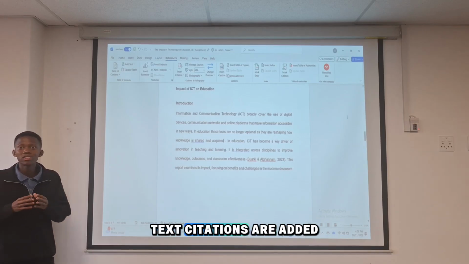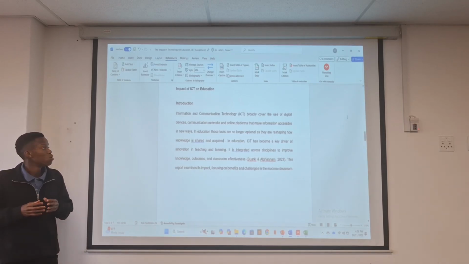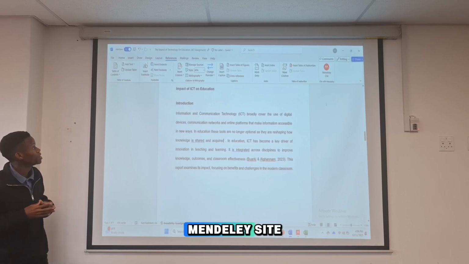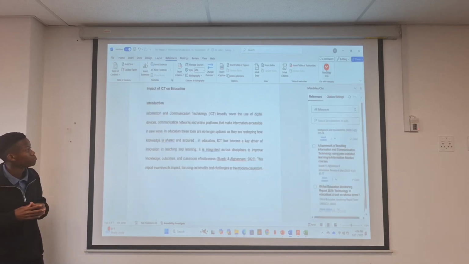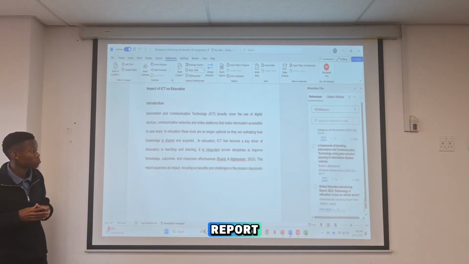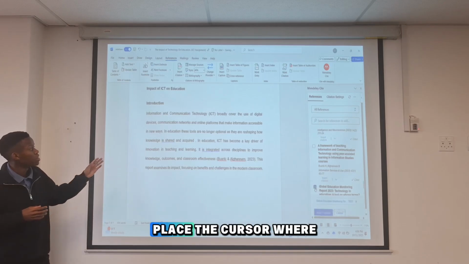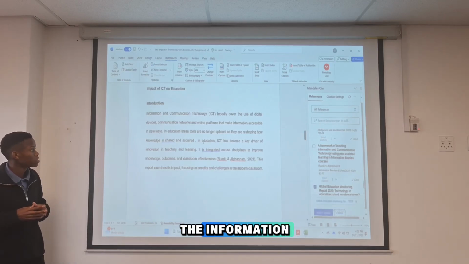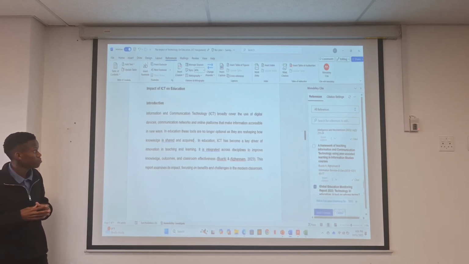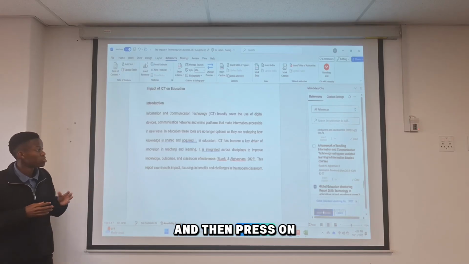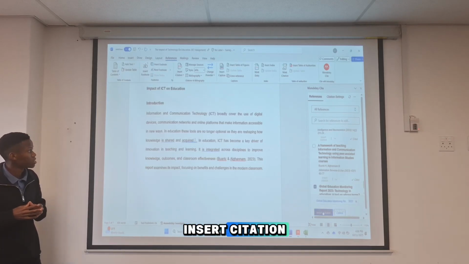Once all the in-text citations are added, we then go to Mendeley Cite. We then locate our report. Place the cursor where you want to add the information, and then press on Insert Citation.